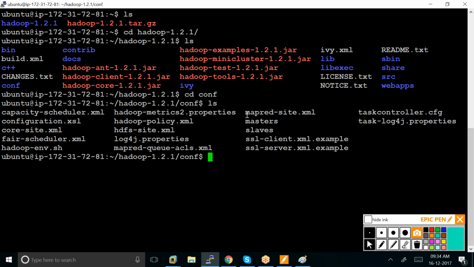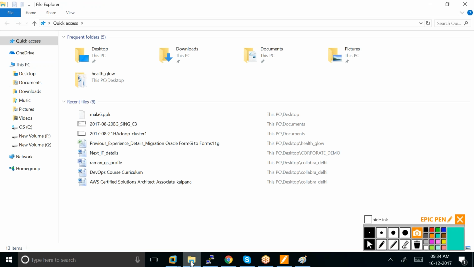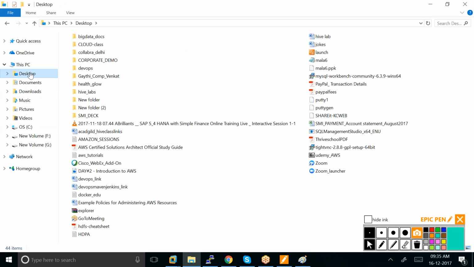The files that we have are mapred-site.xml, core-site.xml, hdfs-site.xml, masters, slaves, hadoop-env.sh, everything. What you need to do now is populate those files. So please wait a while, I will take some documents.